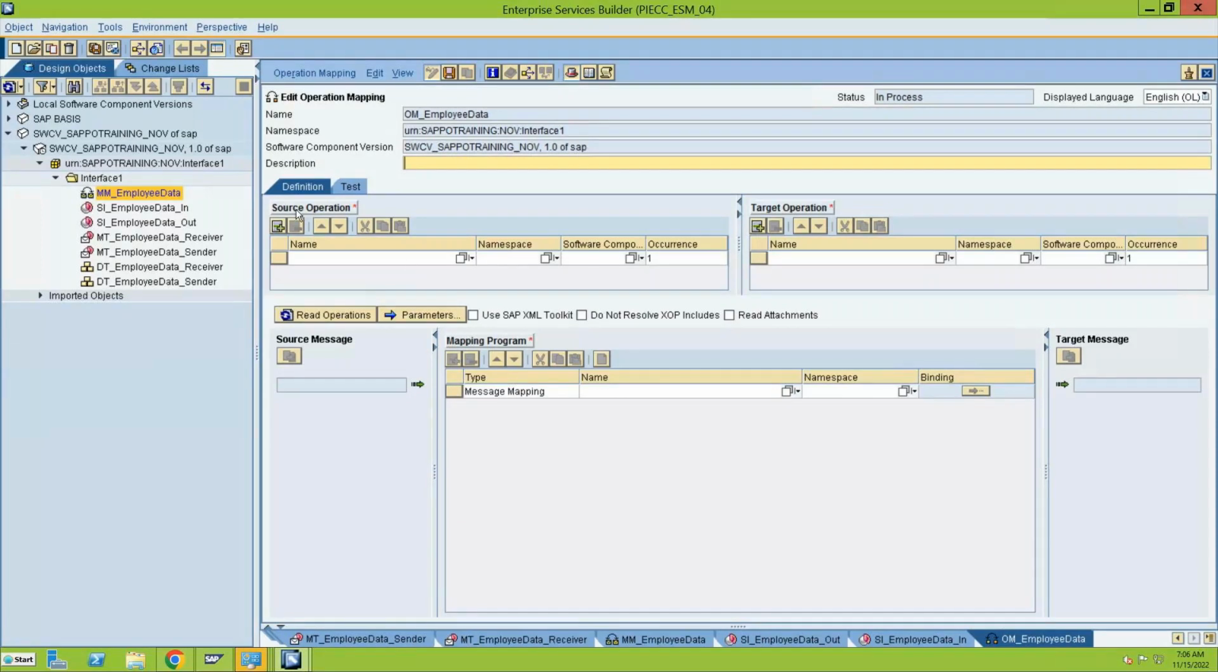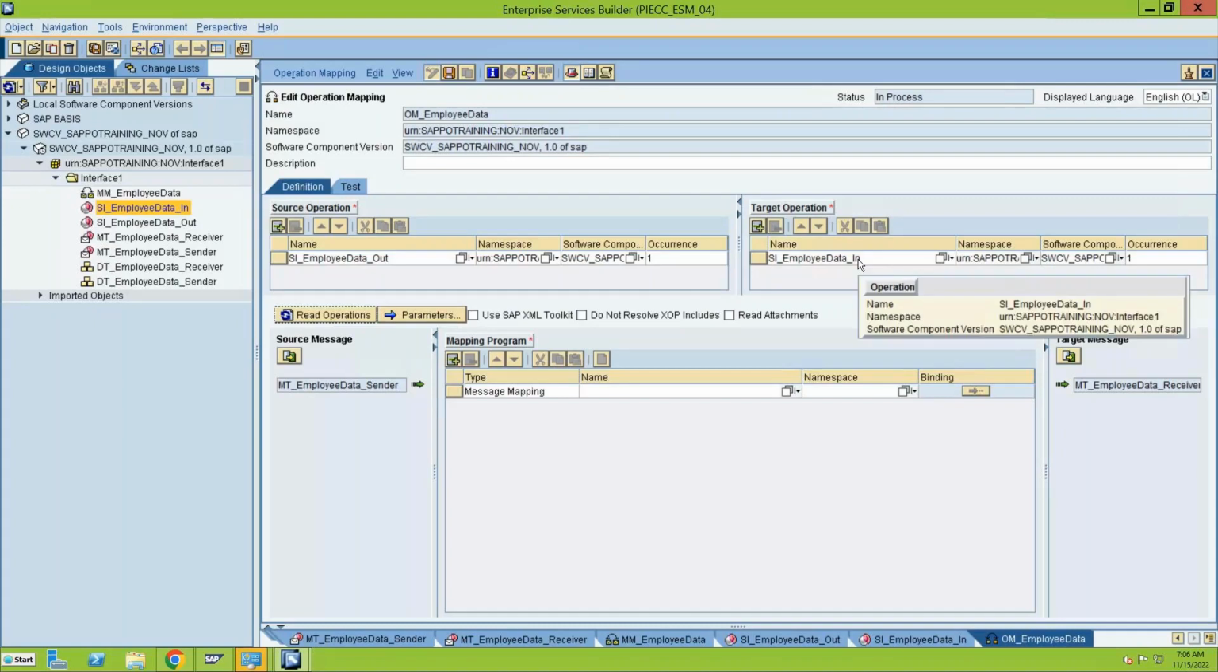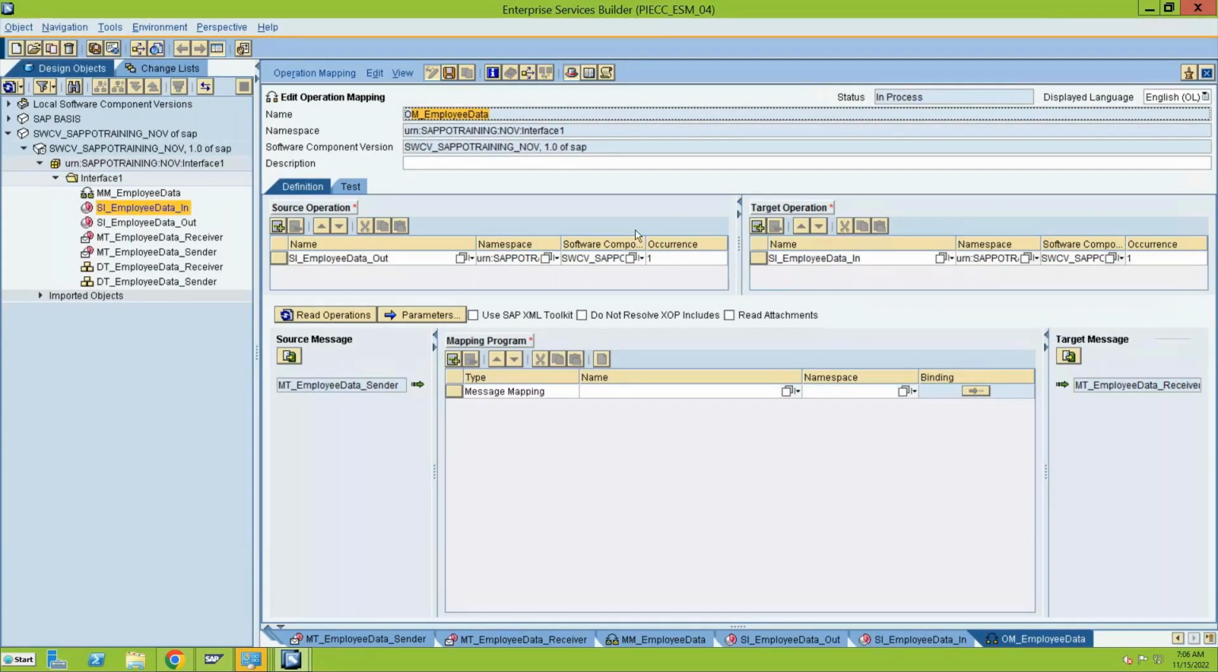So for source operation, which service interface I have to use here? Is it outbound or inbound? I have to use my outbound service interface here. Here I have to use my inbound service interface. Once you have selected the corresponding objects, click on read operations. You have to do it every time. If there are any changes in your service interface, you have to come here again and click on read operations. Then the new changes will get reflected here.